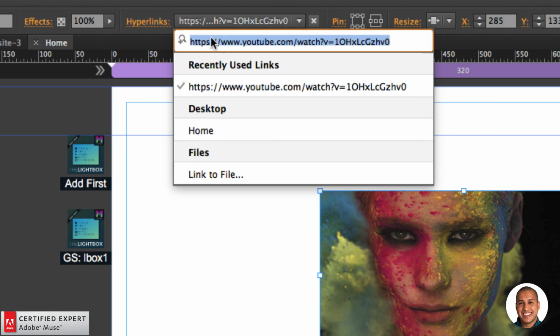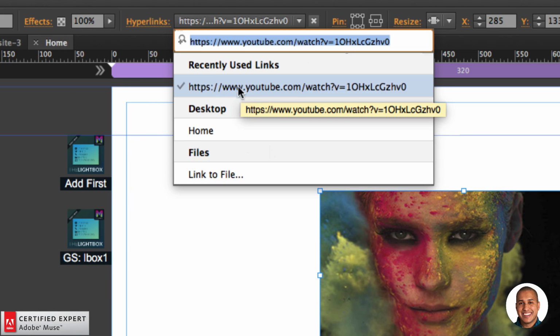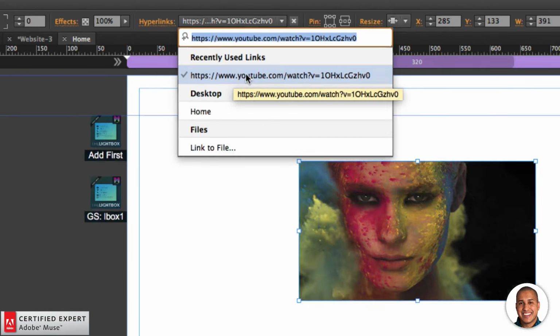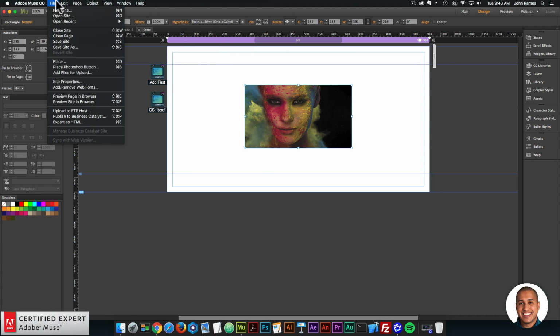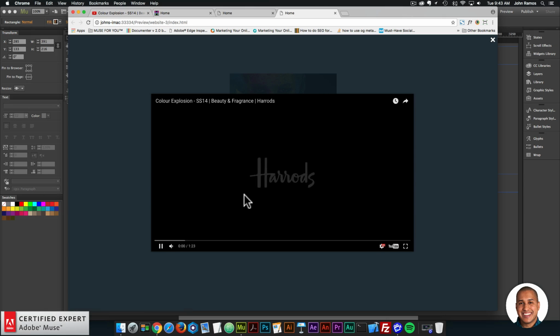So if you're pasting a website, you can paste the website link in here. You can paste the Vimeo link, and the image you can link to a file. So you can link the Lightbox to an image or a PDF. And within the widget folder, there's a document that explains how to add Google Maps as well. All right, so now that we've linked the image to the YouTube video, let's go ahead and preview. So I'll click on the image, and there we have the video playing.